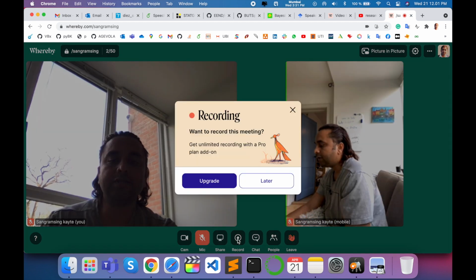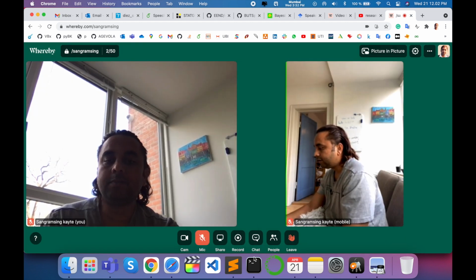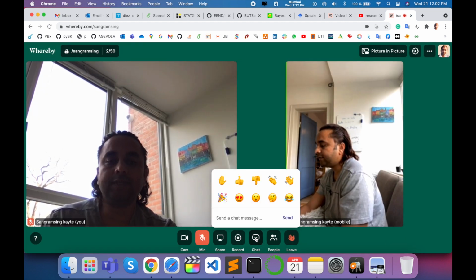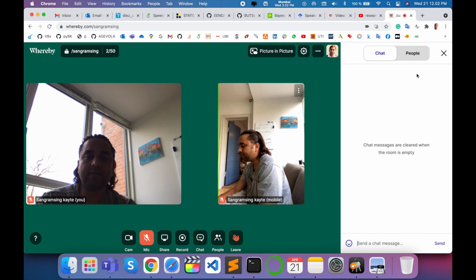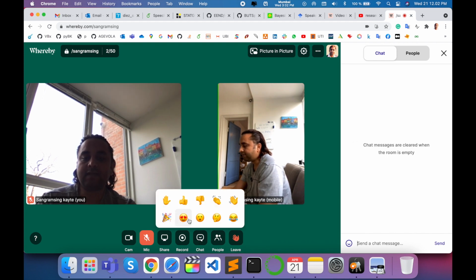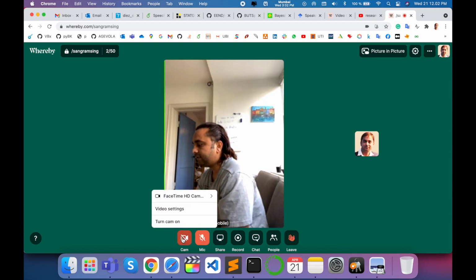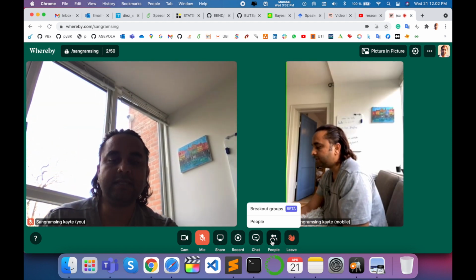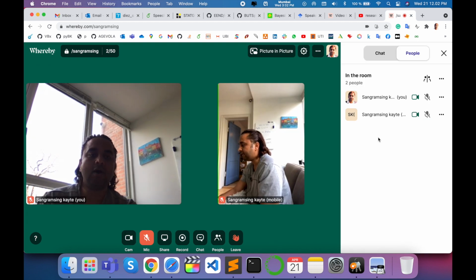You can record this call during the presentation or during the call. Some basic emoji features are available here, and some chat functions are also available here. Camera features, you can turn off your camera and someone else is visible here. That is an amazing feature of this application. All the participants who are connected are listed here, and then you simply leave the meeting.